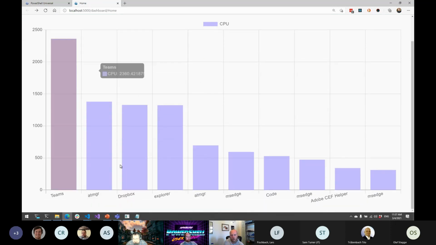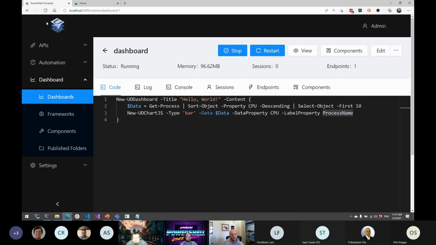And yeah, so that is how you can quickly add a chart with 2 lines of PowerShell script to display all the top CPU usage on your machine.